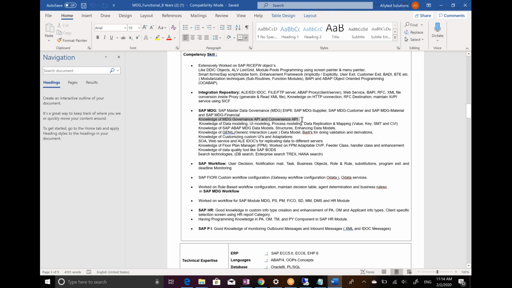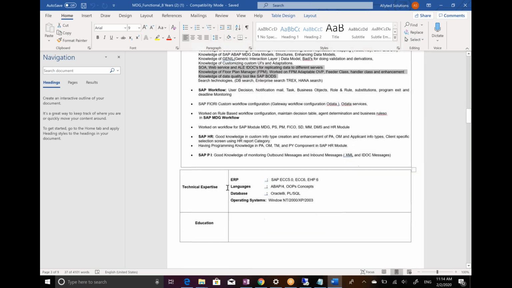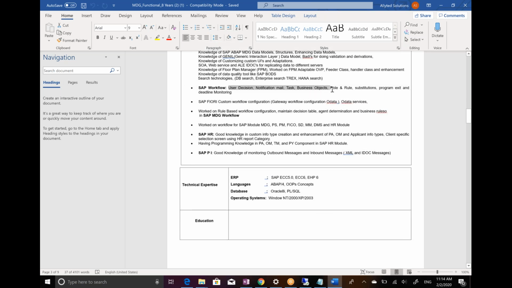Knowledge of MDG governance API and convenience APIs, data modeling, UI modeling, process modeling, data replication, structures, enhancing the data models, knowledge of Genil, customizing the custom UIs and adaptations, CBS, SOA web services, ALE, IDOCs, replication to various servers, knowledge of Floorplan Manager, worked on FPM adaptable OOPs, feeder classes, handler classes, and enhancement of data quality using BAdIs. Then notification email tasks, business objects, roles, rules, substitutions, program exits, and deadline monitoring is what he is mentioning for SAP Workflow.